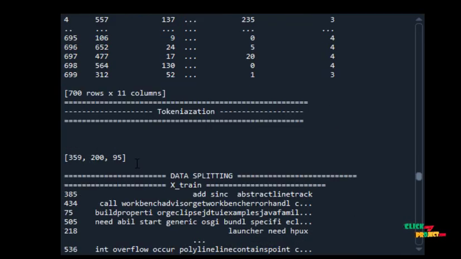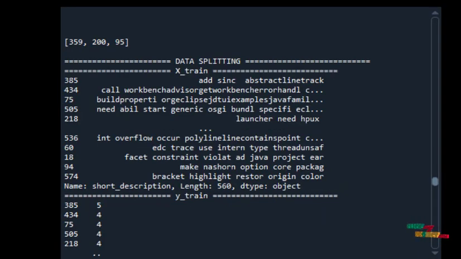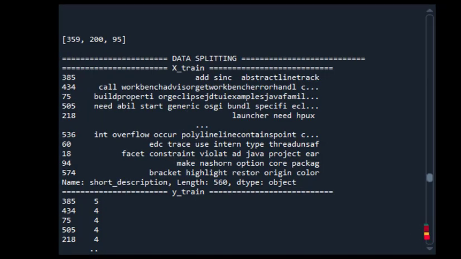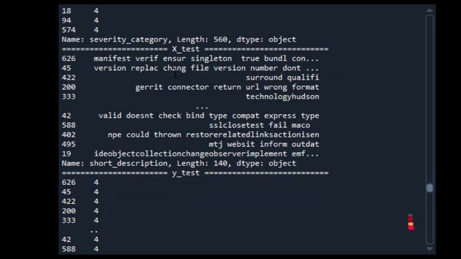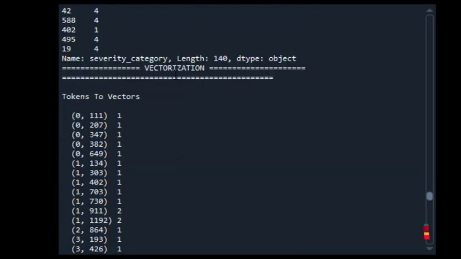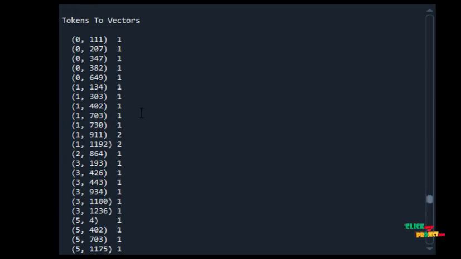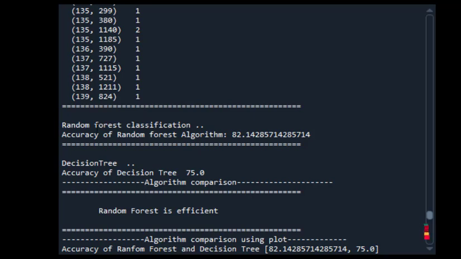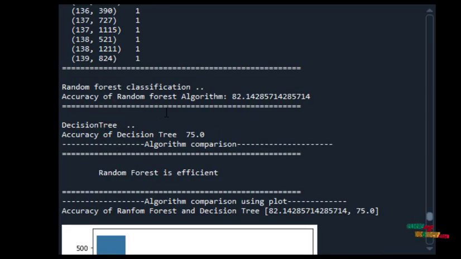These are one of the rows which is tokenized. In the data splitting, x_train, we are just splitting the short description into x_train and the label values into y_train, and in x_test the remaining values will be set. After that vectorization happens, so we convert the tokens to vectors here. After that we are doing classification.